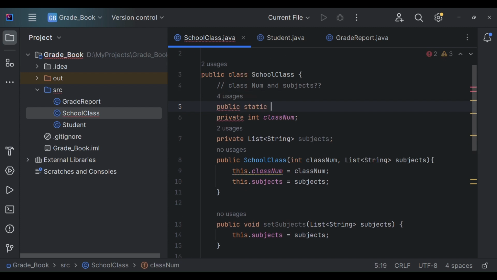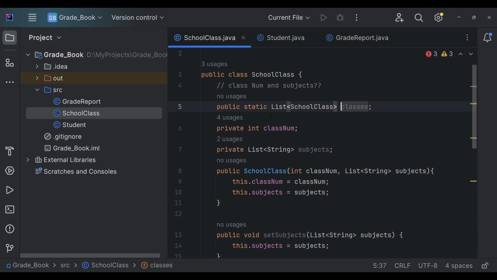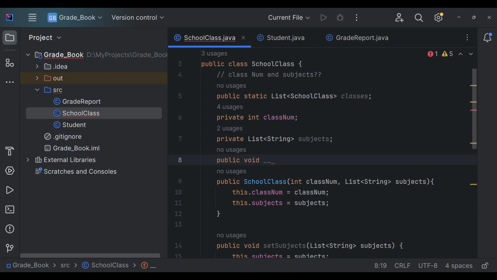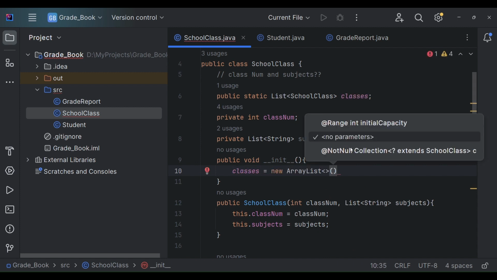Then we will create a public static variable named classes to access class subjects as a list of school class, where each class has a class number and a list of subjects as strings. Here we will make a dunder init function to initialize the classes. This syntax that I am using of making a dunder method is widely practiced in Python. When any object is created, it is called. Well, I love Python, so I am using it here also.